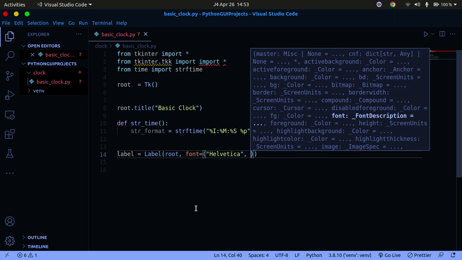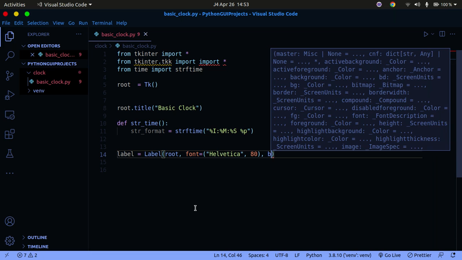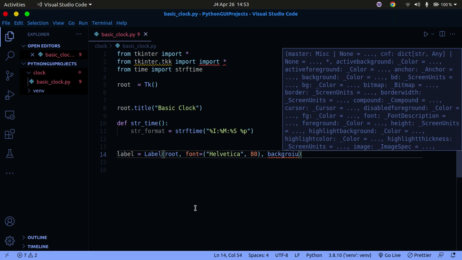And then I want the font size. I want the font size to be 80. And then I want the background to be black. So just go here and then say background. Okay, I can spell background. So background is going to be a string of black. So I'm going to make the background to be black.